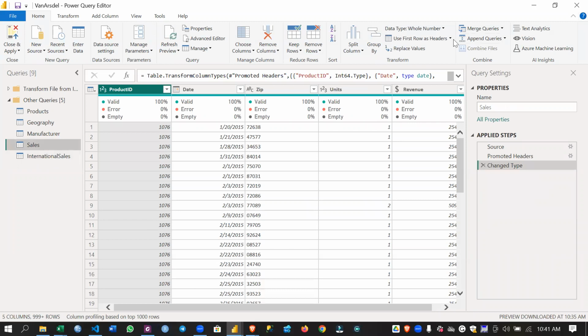When I click on sales and check the combine group under the Home tab, you can see we have 3 options: merge queries, append queries, and combine files. Earlier, when we combined those Excel sheets for various countries to form international sales, we used combine files. But now we want to append queries, because we want to combine 2 queries together by the rows. Imagine having rows 1 to 4 here, and another query with rows 6 to 10 here. We want to combine these 2 queries into a single query, by the rows. Whereas merge queries combines by the columns.